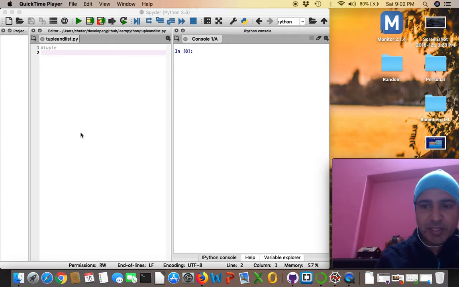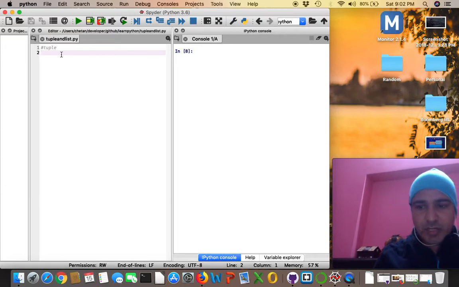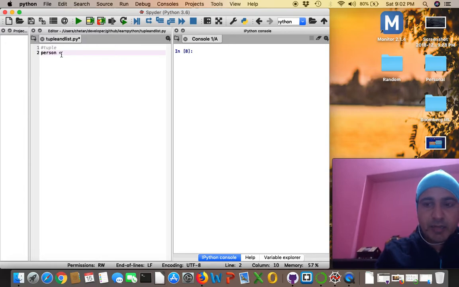It's a long time since we met last, and last time we were learning about lists. So today we are learning about one more data structure, that is tuple. Tuple is very much like the list. It's heterogeneous. You can put any kind of data type here, like person.